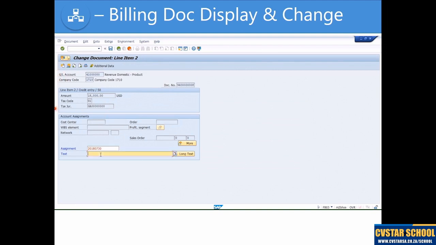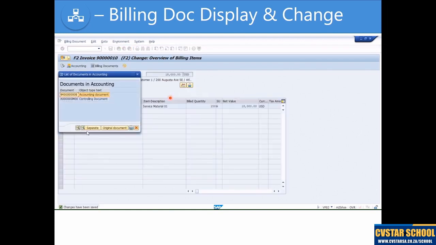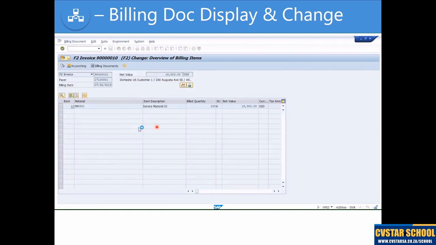But if I click in change mode, again, certain boxes turn white, and text is one of them that you can change. So here's just an example of updating some text, but I can't change any of the amounts, and I'll just click Save. And that's just a simple change to the accounting document itself.